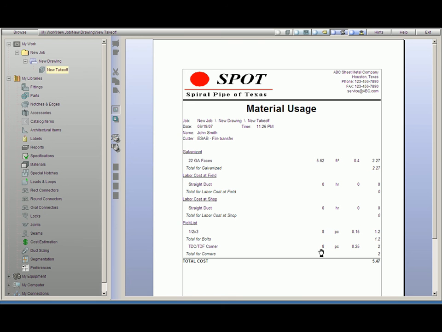This allows us to make sure that our cost estimation is exactly accurate, and we can also create accessory lists with our reports, which will print out and tell us what accessories we either need to fabricate or order.